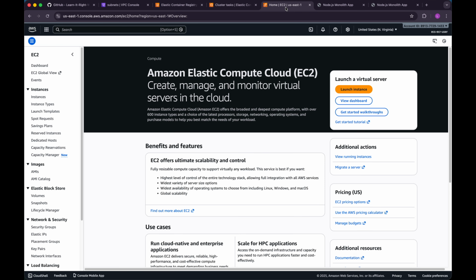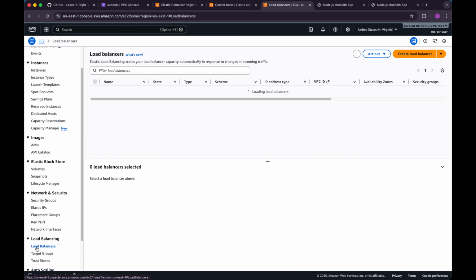Navigate to the EC2 console and go to the Load Balancers page. Click Create Load Balancer. Provide a name for the load balancer. Select the VPC and choose the 2 public subnets.